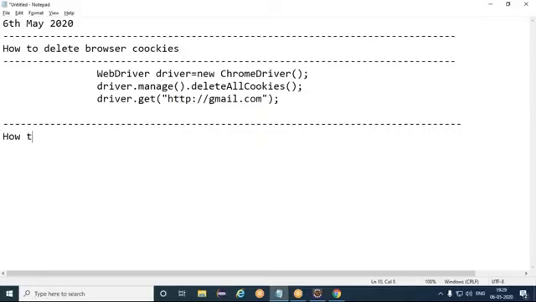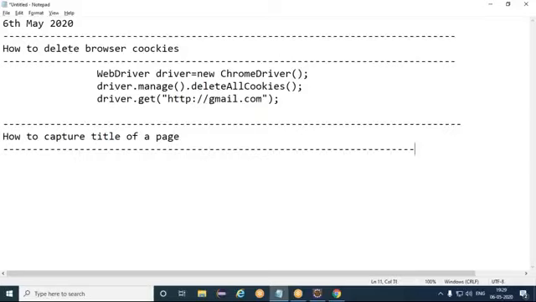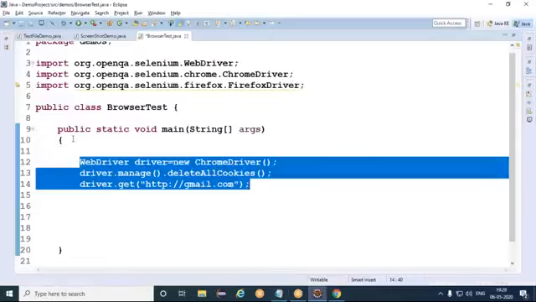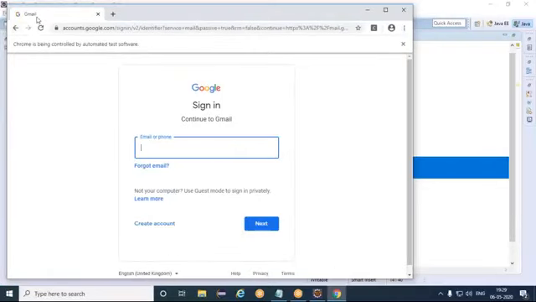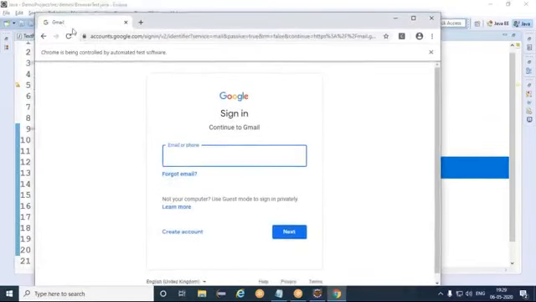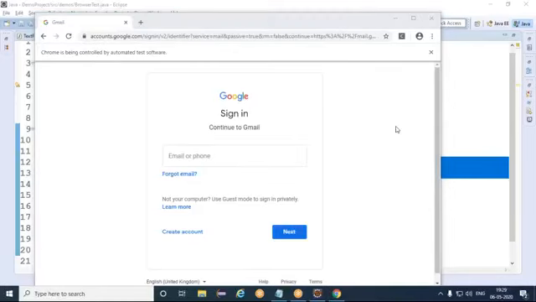Now let me explain how to capture the title of a page. Now here we have some title here, right? What is the title of this current page? You ping me your answer. What is the title of the current page? Gmail. Not "Gmail login". What we are seeing at the top is Gmail.